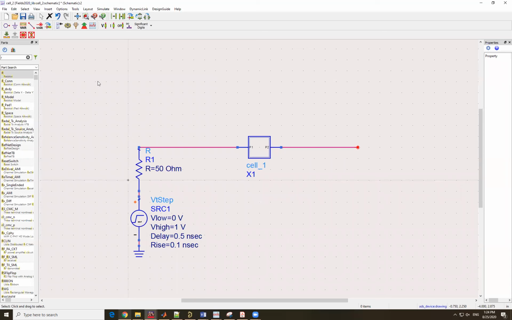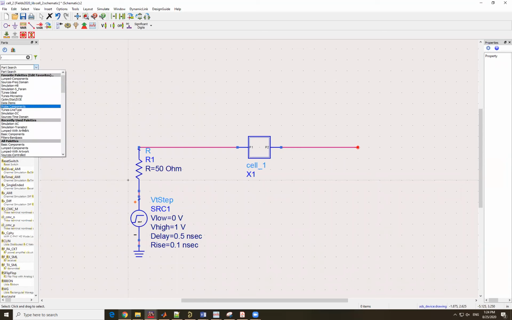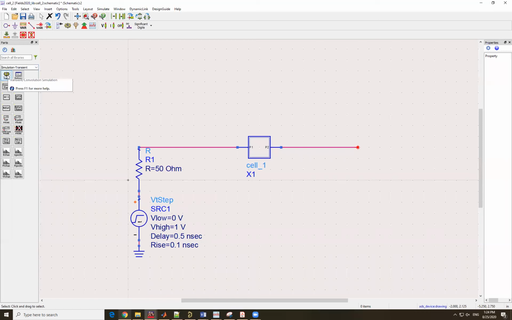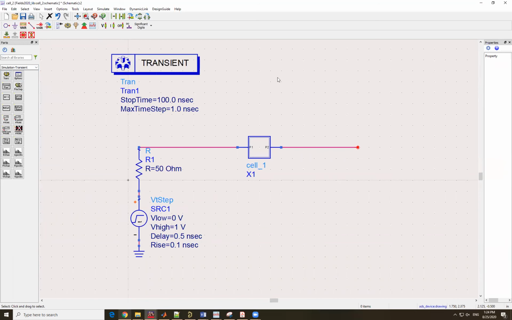First of all, we need a simulator because as you see, there are different types of simulators here, different simulation types. So you need to tell the software what type of simulation you want to do on this. We want to do a transient simulation right now. Okay, so we click on simulation, transient here. And then we pick the transient simulator here. It says, when do you want to stop your time? It's 100 nanoseconds, it's too much. Let's go with, for example, 5 nanoseconds, okay?